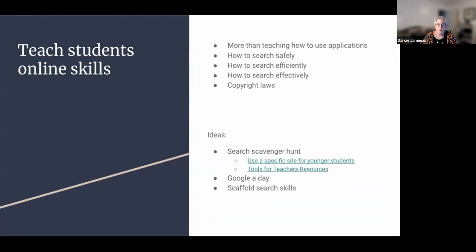All right, so we're going to spend some time talking about teaching students to use online skills. And it's more than just teaching them how to use applications. It's about learning how to search safely, how to search efficiently, how to search effectively, and some ideas with copyright laws. So I'm going to go ahead and, Ethan, I'm going to take over and share my screen, if that's okay.